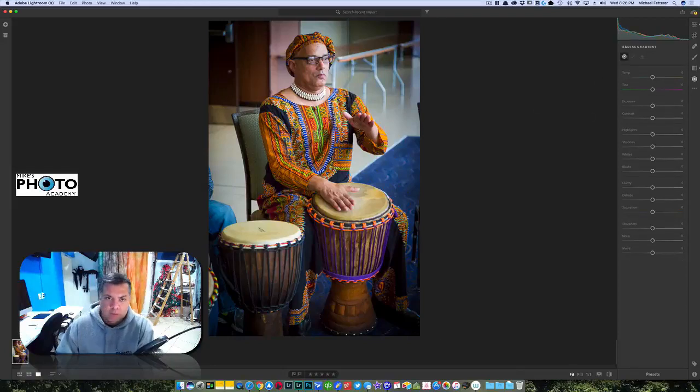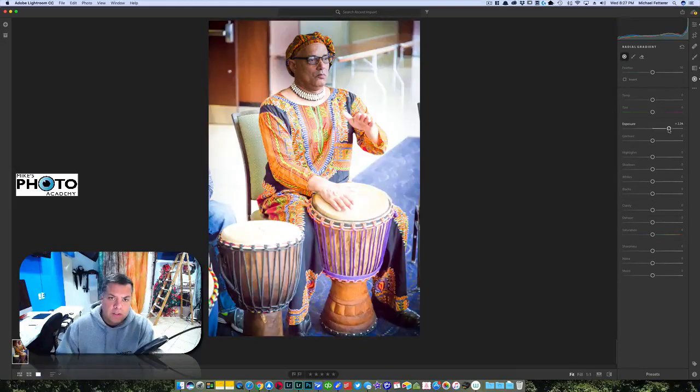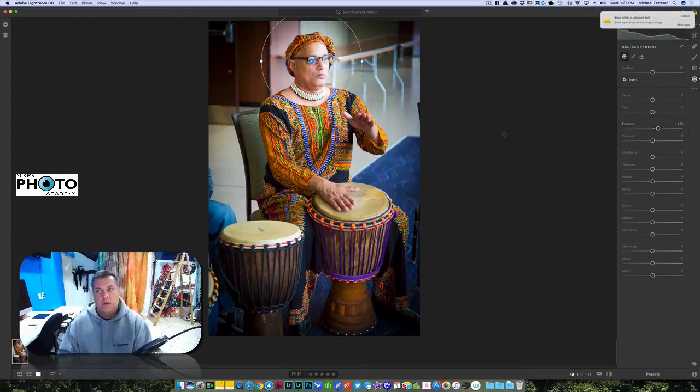And then you've also got a radial gradient here too, where you can make a circle here, let's say, and then you can adjust the contrast on the outside of that circle. We can invert it, so now just his face, as you can see, is overexposed now. But you can adjust the photo in a number of different ways. So it's really awesome.